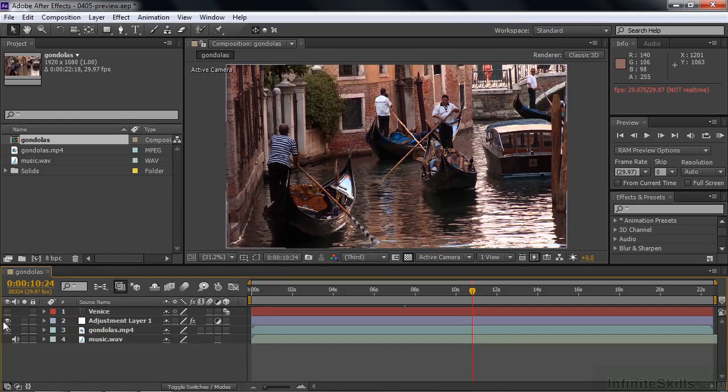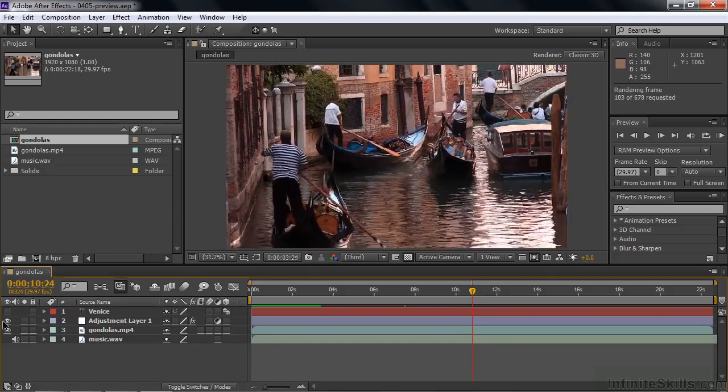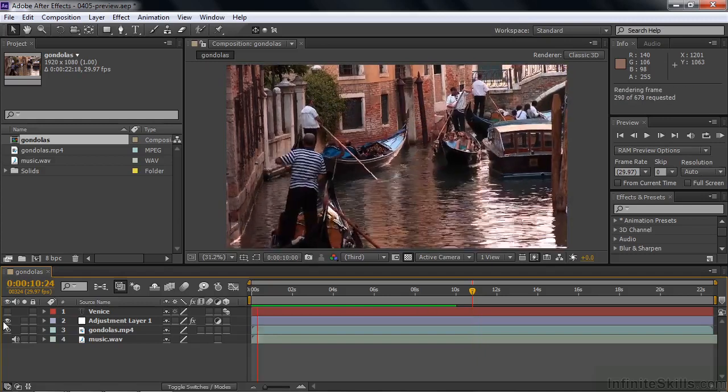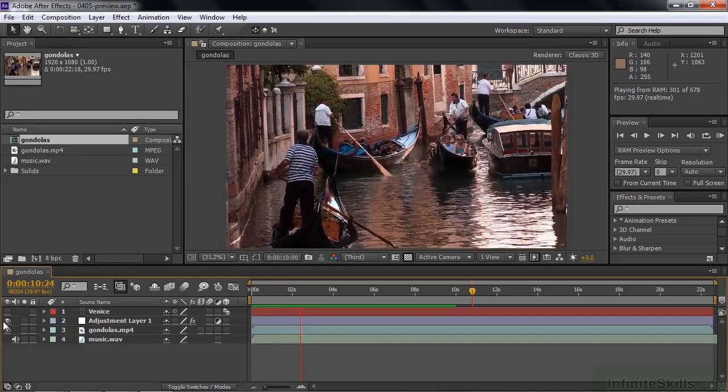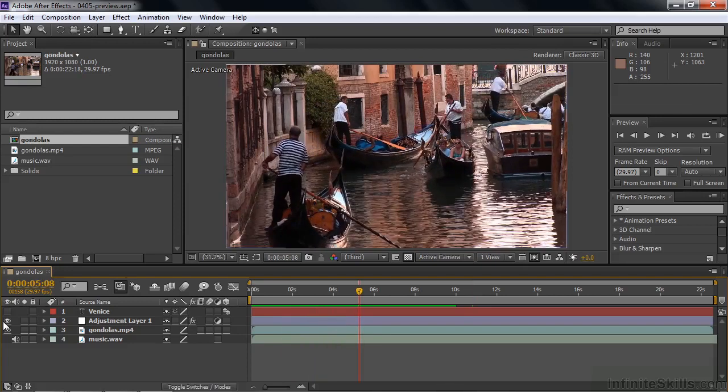So now if I do a RAM preview, let's see what happens here. Goes to the beginning, starts doing its previewing work. I'm going to stop it early here by pressing the 0 key again. It'll start playing it. Okay. I'll stop it by pressing the space bar. All right. And it stored it again as another video file.